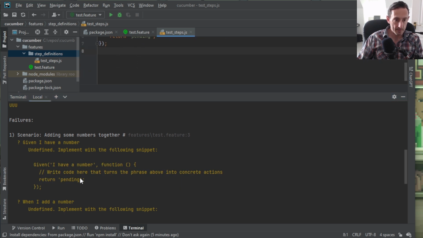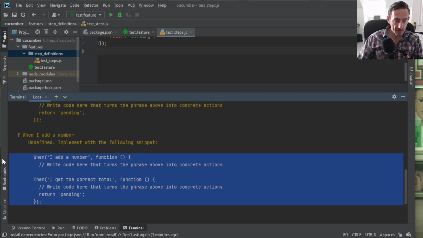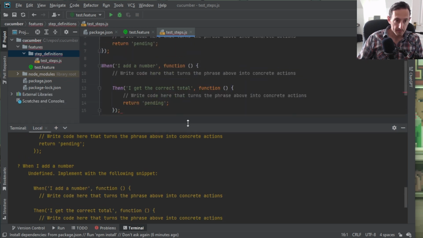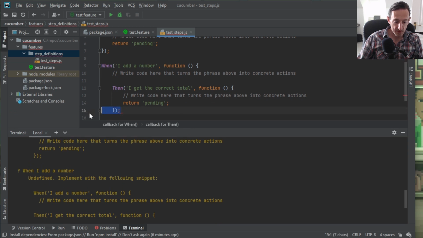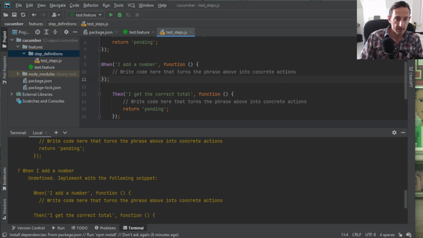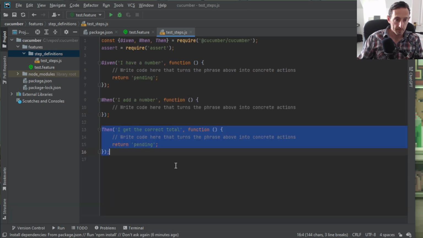So we've got a given that will correspond with our given. We've got a when and a then. Let's grab both of those. I'm not sure why that hasn't put a closing bracket on there, so let's just put that on the end of. There we go. Right. So there we go. So we've got a step definition file now.